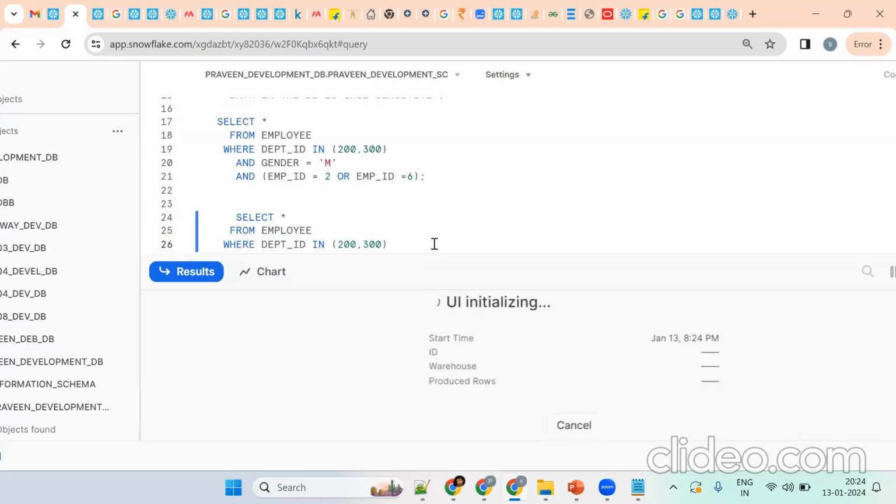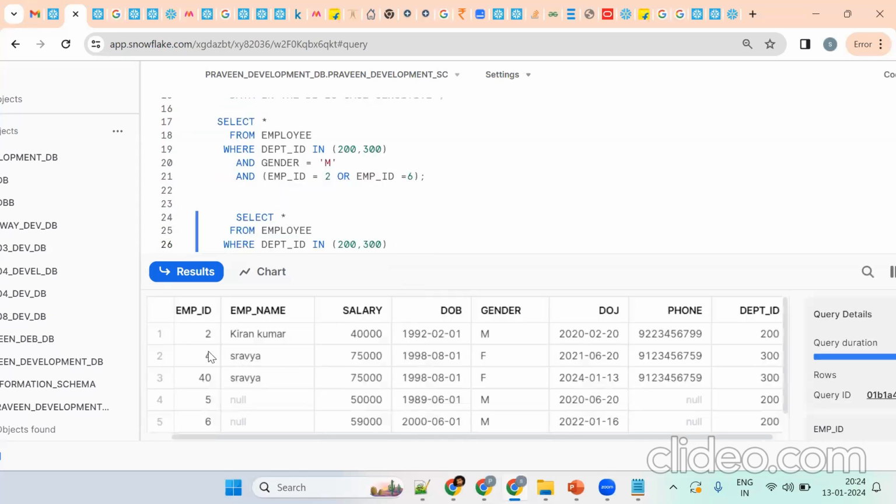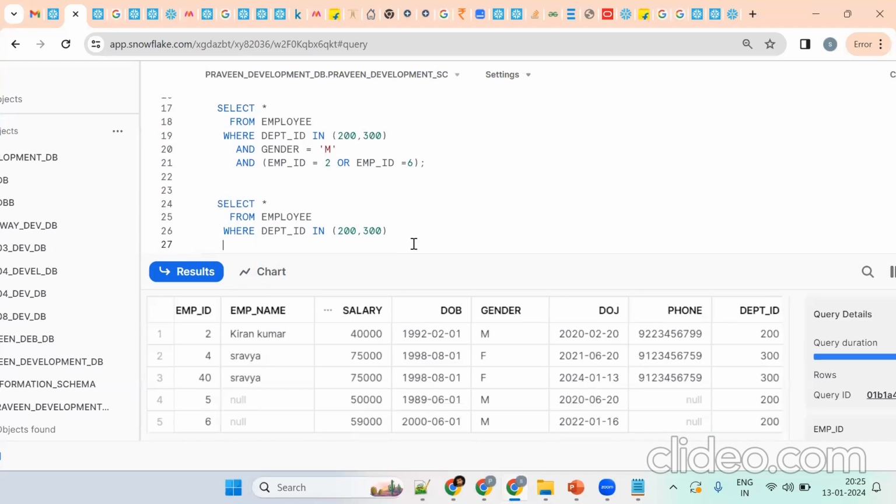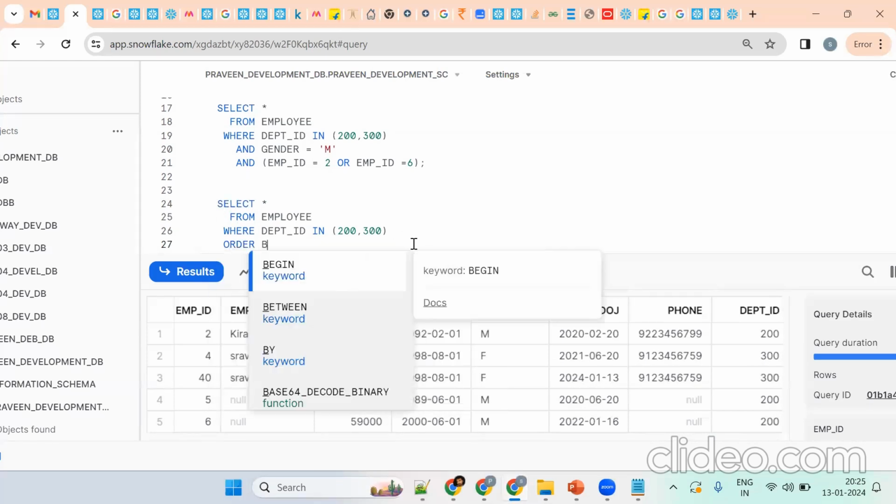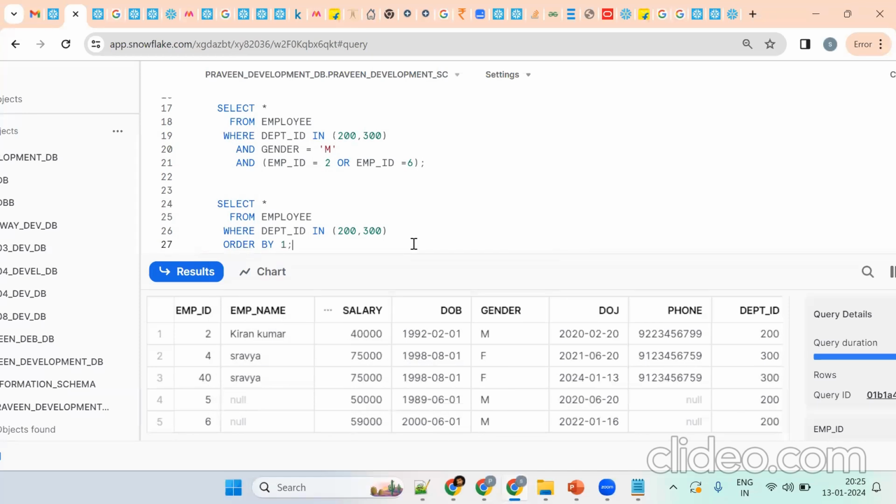Now see, this is fine. Now I want to get 2, 4, 5, 6, 40 in a sorting manner. How can we do sorting? We should go for what concept? Sorting. We should go for order by. Order by what? Order by 1. Suppose I put 1, what will happen? It will order by employee ID.